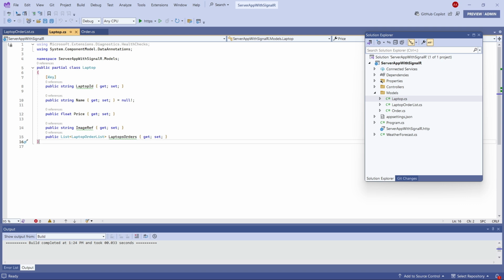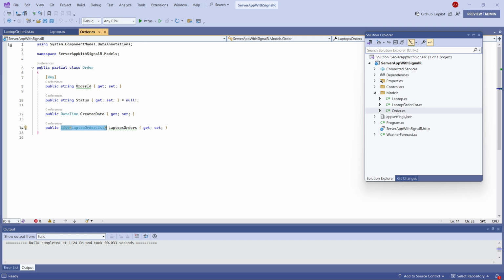To set up one-to-many relationship between laptop, order entities and laptop order list entity, we have to use collection property. The collection property is a list of laptop order list type. In laptop and order entities it implements one-to-many relationship between laptop, order entities and laptop order list entity. Next, create dbContext class.